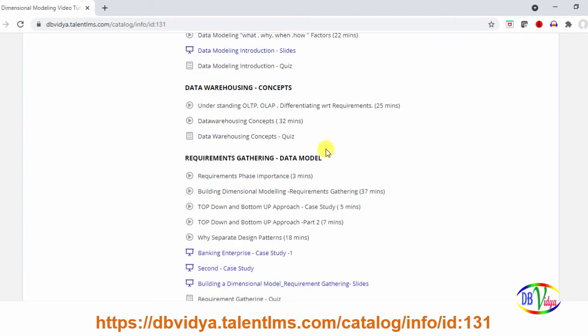And coming to the data warehousing concepts. Once a business requirement is given, we should be able to understand whether it is an OLTP kind of business requirement or an OLAP kind of business requirement, so that you can design according to the data needs and business needs. All these data warehousing concepts we will discuss under this section.